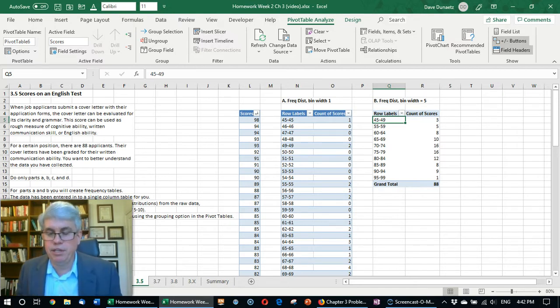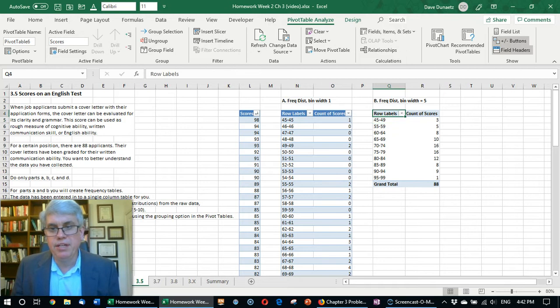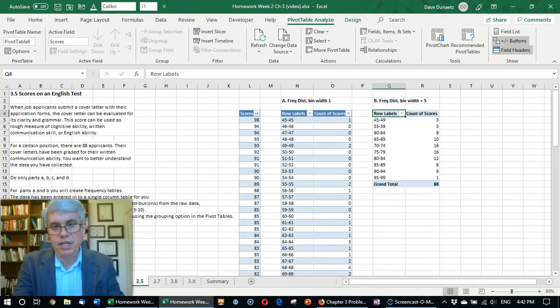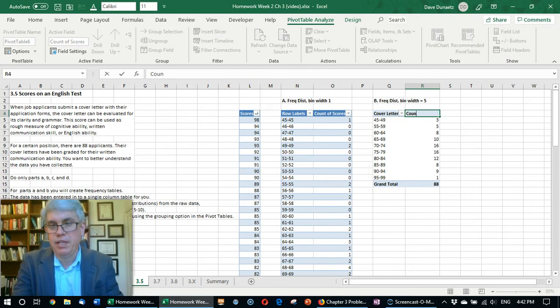On the PC, you can just have it placed any place. Now, let's tweak this frequency distribution. Let's change these row labels to cover letter scores. And instead of count of scores, let's just change it to count.